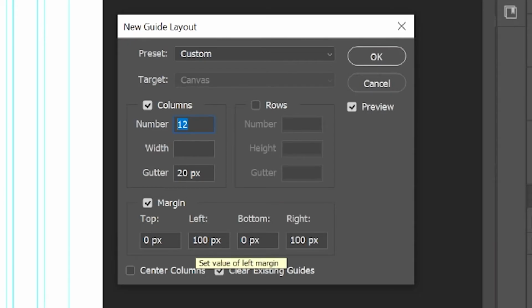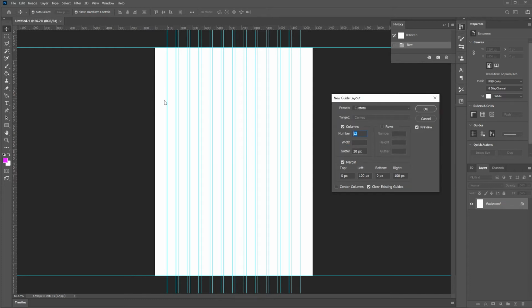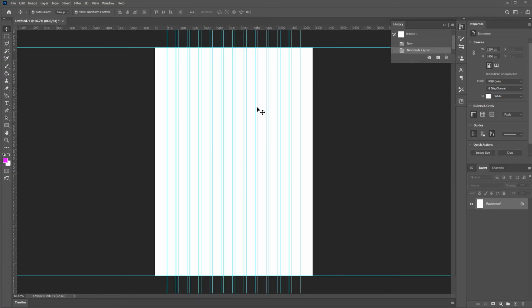I'm putting a margin of 100 pixels on the left side and 100 pixels on the right side. This will be my active grid area. This padding on the left and right side will be used to show an image that you want to stretch full width of the browser. And that's how you let web designers and coders know that the image is going full width by stretching it beyond the columns. Click OK. And so here's my guides.